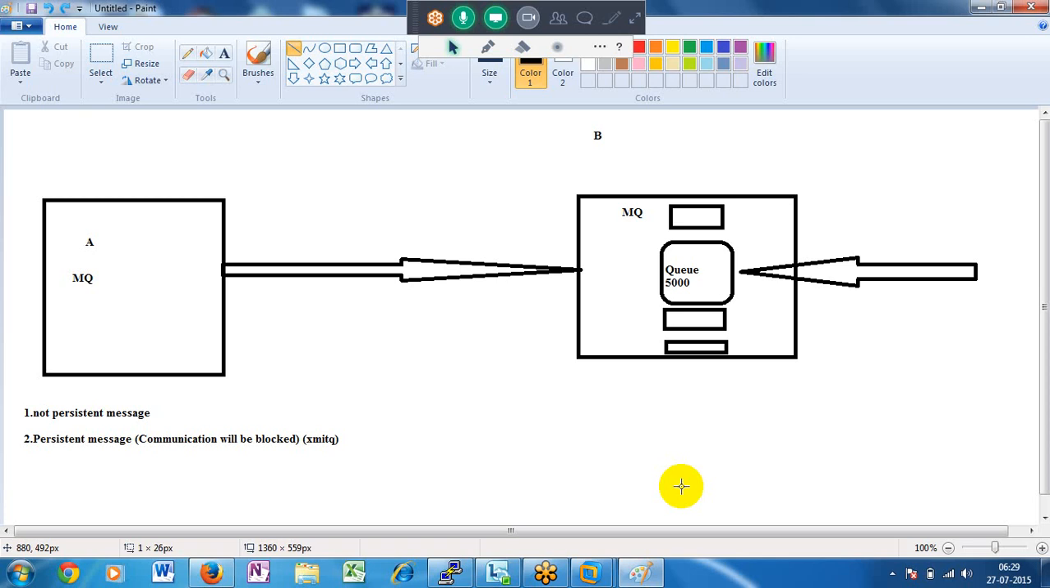Okay, so I have set persistent messages. So if I send 5000 messages, they will lie in the transmission queue of A first? No, until the queue depth of 5000 is reached, your messages will come to the destination queue. Once the queue depth has reached 5000, whatever you send after that, those messages will be lying in your transmission queue only, on your source system side only.